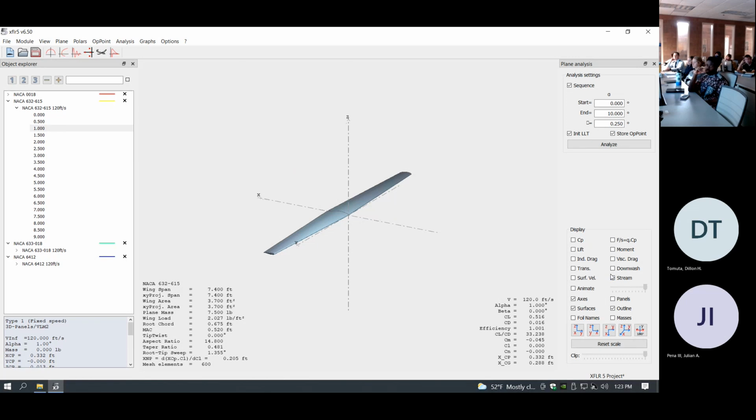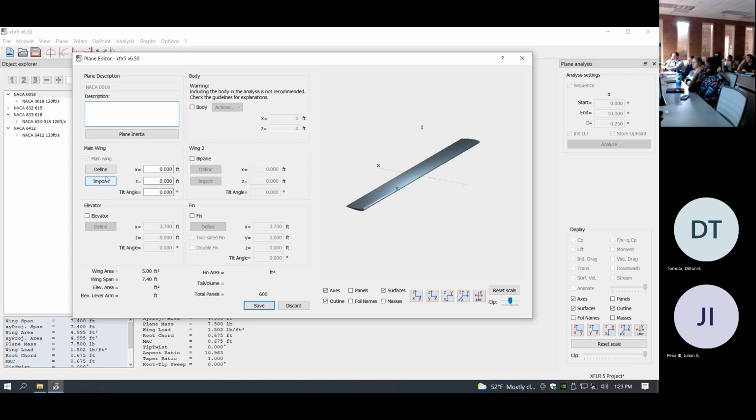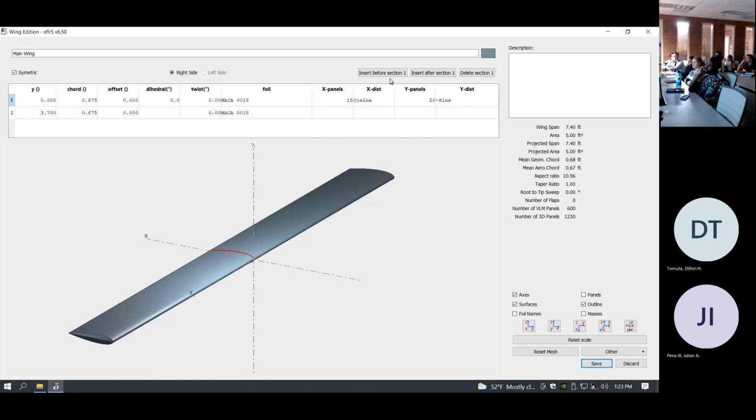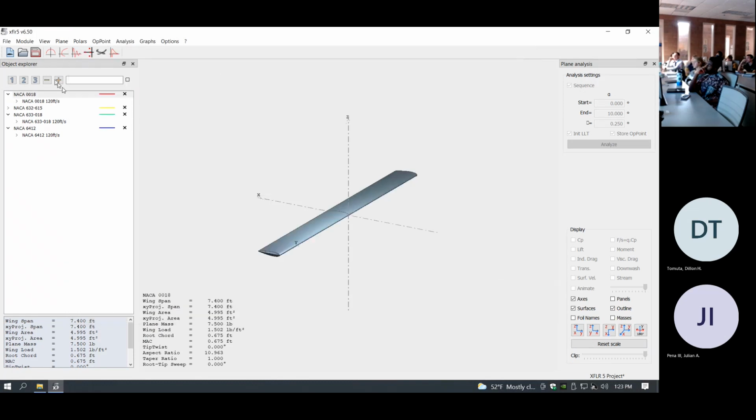Can you go back to the design panel? For the wing design or for airfoil analysis? Wing design panel. Essentially, if you wanted to create wing devices, you would have to redefine your wing. If you see here, you can add different sections, and then you would add dihedral. So if you wanted to add a winglet, you would add some taper, you'd add some dihedral, and then you could go back to the panel.